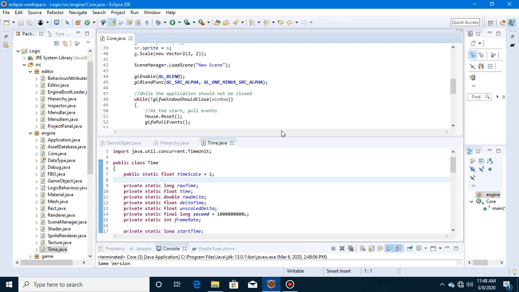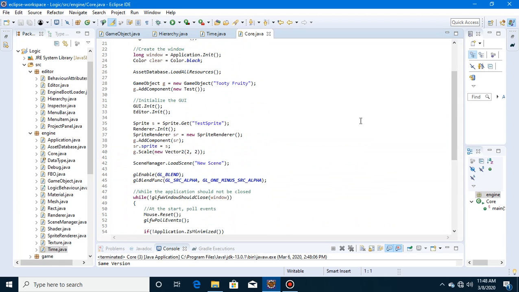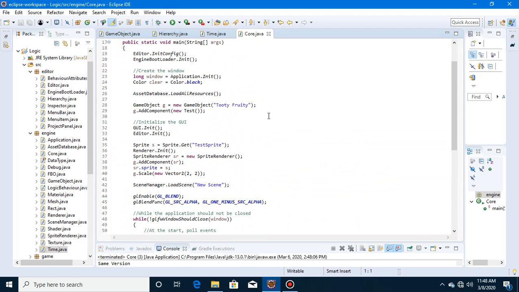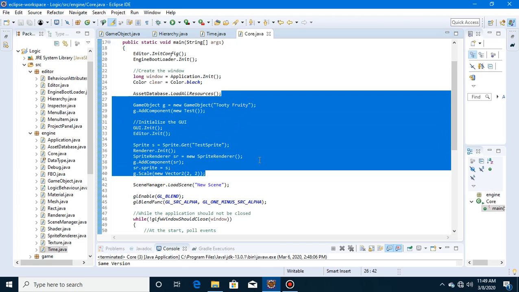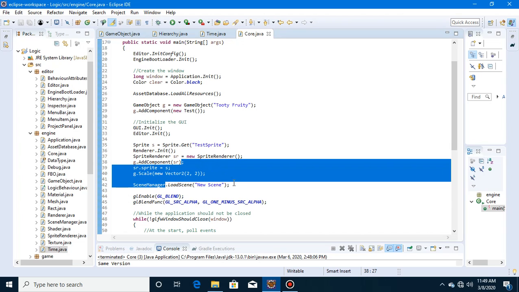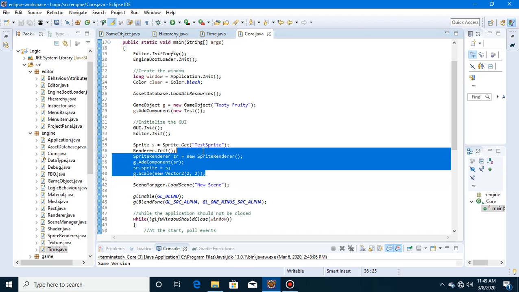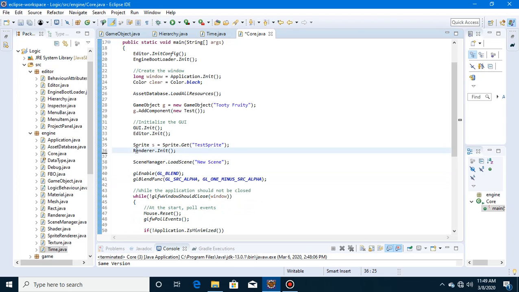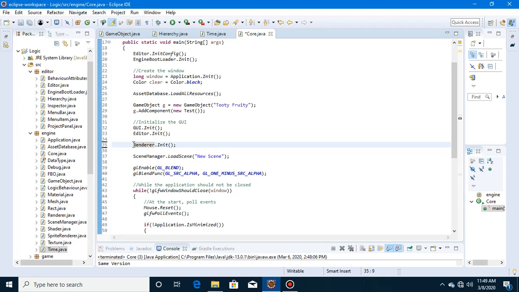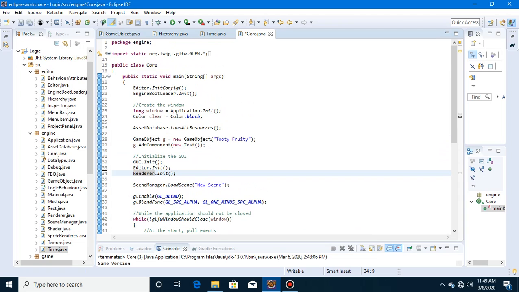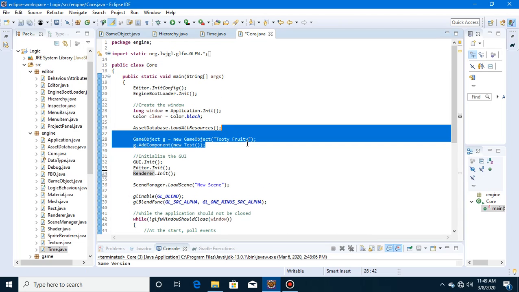Alright, so in core, what in the hell? There. Okay, in core, let's go ahead and get rid of all this crap. Now we need to get rid of render dot. That's the initialization for that. Toss that under editor. Get rid of that.